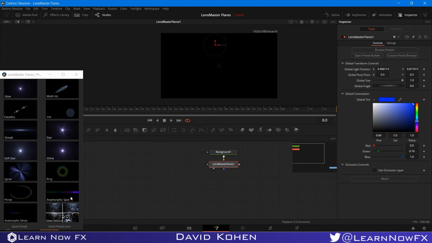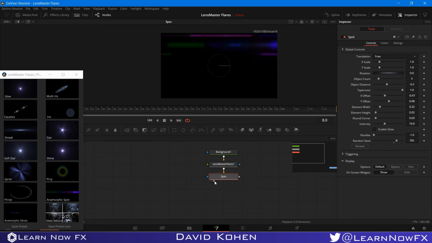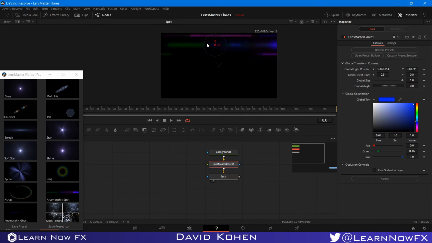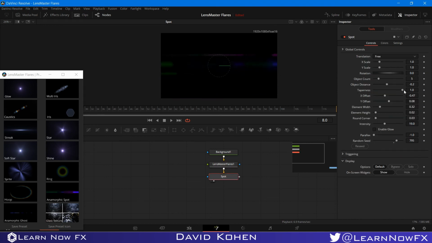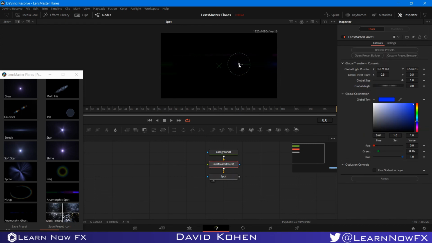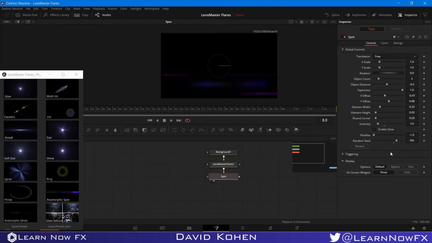Now, the next element we have is the anamorphic spot, and this is something you'd add for your anamorphic flares, and you typically want to bring the opacity of this down. It doesn't need to be so bright. So you just bring the intensity down to maybe 7. It looks very dark on a black background, but when it's on a light colored background, you'd see that it looks pretty good. And you can also randomize it, like reseed, change everything about it, to randomize completely.